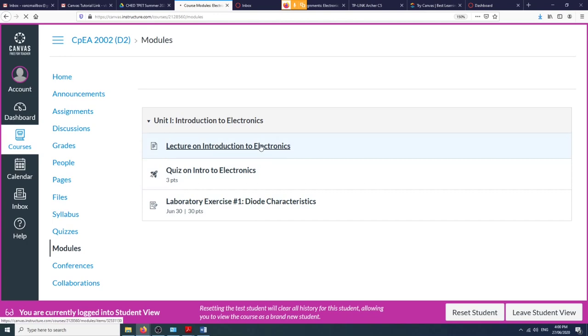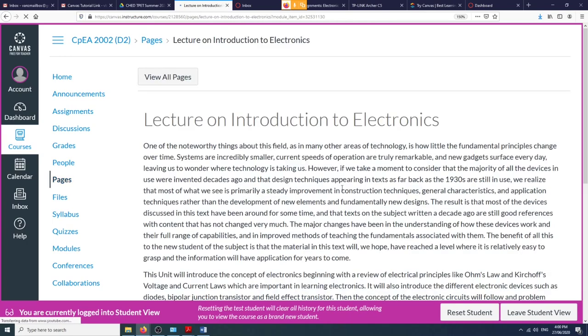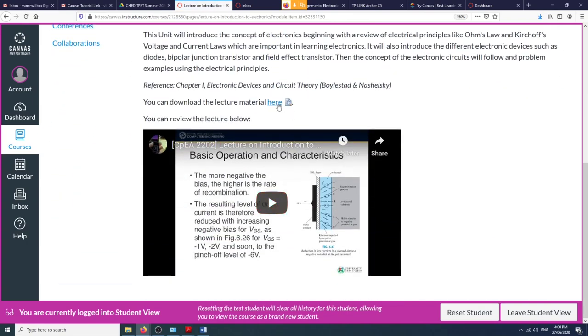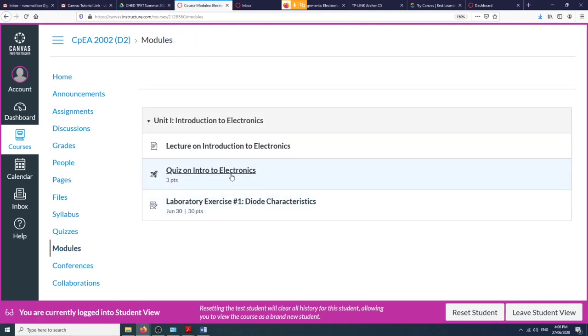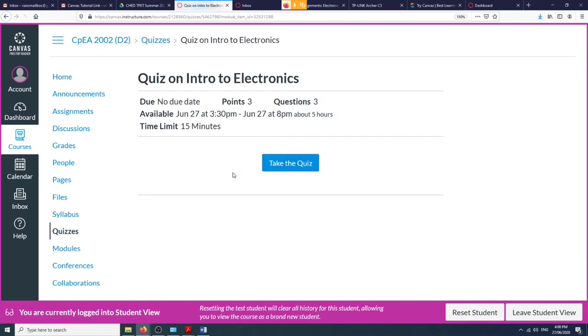The student could see this, the lecture page that we created earlier. It has a link to the lecture material and of course the video. And going back to modules, the students could also take the exam. Okay, that's the short quiz, electronic circuits. Then the students could take the exam. You can actually take the exam just like what the students would actually do.